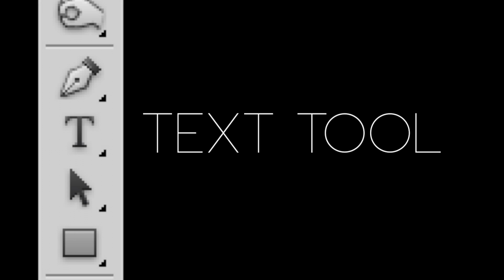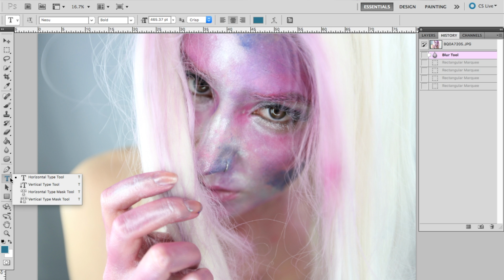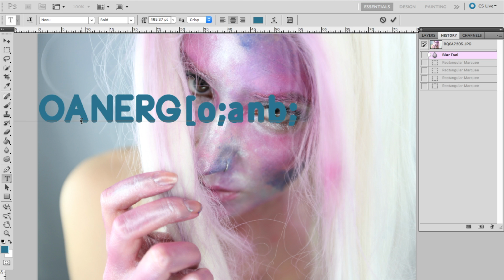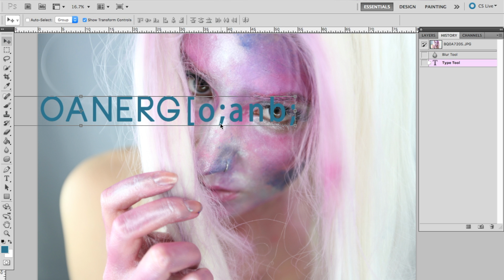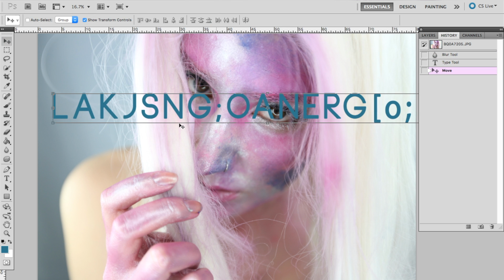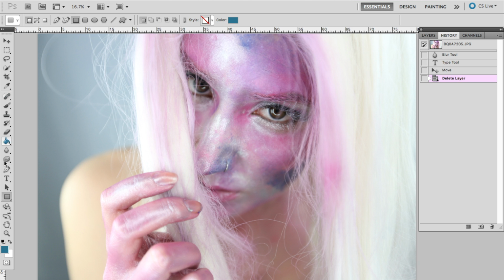Here's the text. You can do text vertically, horizontally. Horizontally type mask. That's more in depth for those of you who have just begun using Photoshop. You can type in anything you want and it turns into a layer, which we can talk layers. So that's the basic tools you'll need for the toolbar.